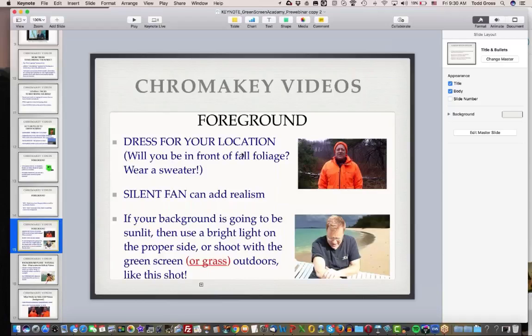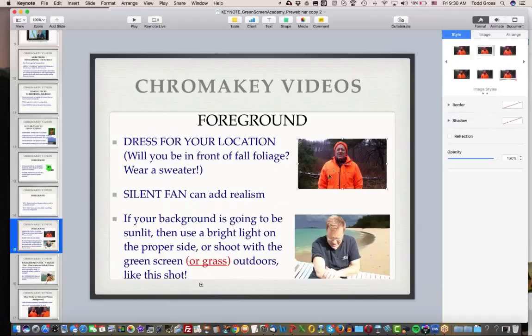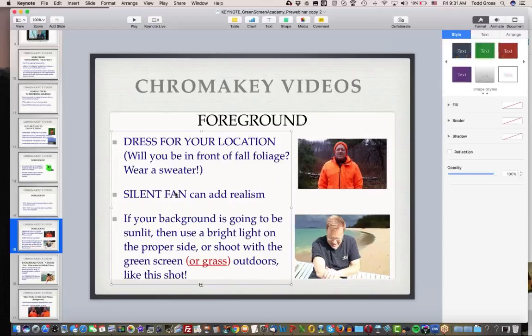More foreground considerations. You need to dress right. If you're out in a cold environment, you should be dressing correctly. In just a few slides, you'll see that this shot that I have right here, which I shot indoors to an outdoor background, I also have a shot of me outdoors in this scene, and you'll see that I was dressed the same way. All right, so you want to dress for your environment. You can even add a silent fan to add wind. All right, keep that in mind.